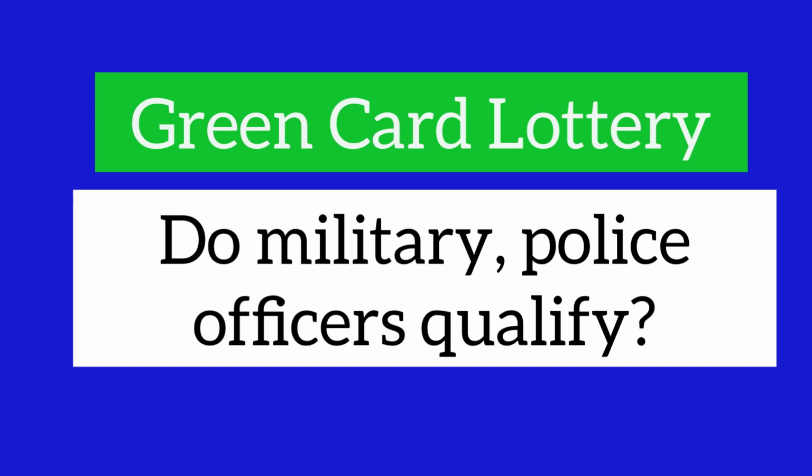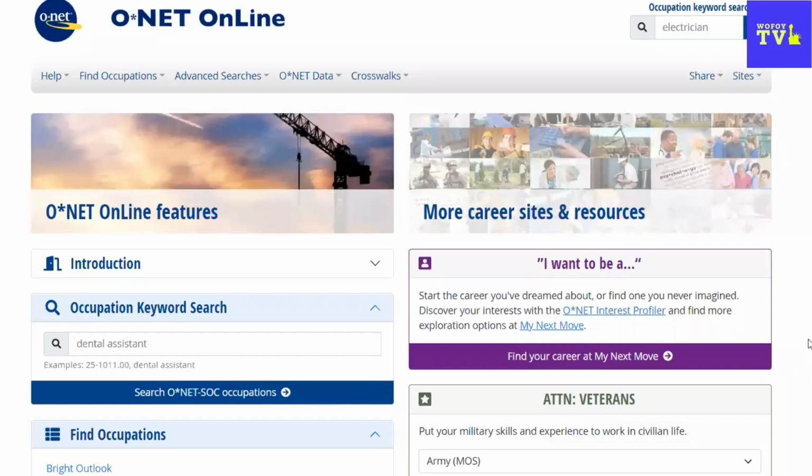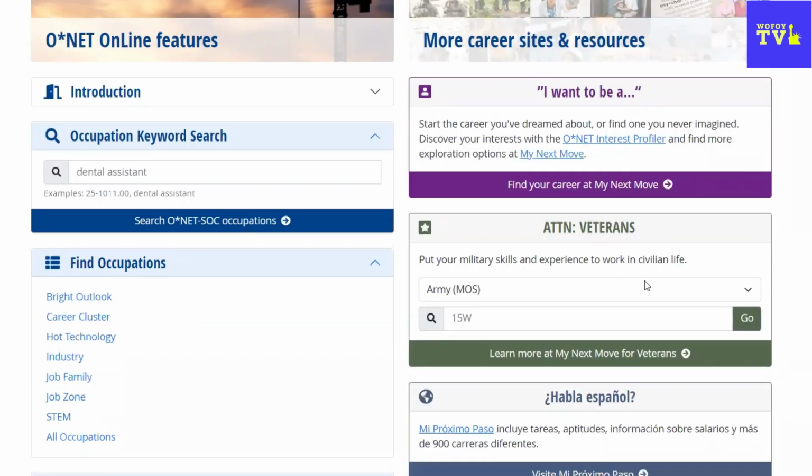I'm going to share this site. We all know this is the site that you need to use to check if your job qualifies for the green card lottery or not. Okay, so here, this is the part that we use to find out about military jobs. It says put your military skills and experience to work in civilian life.